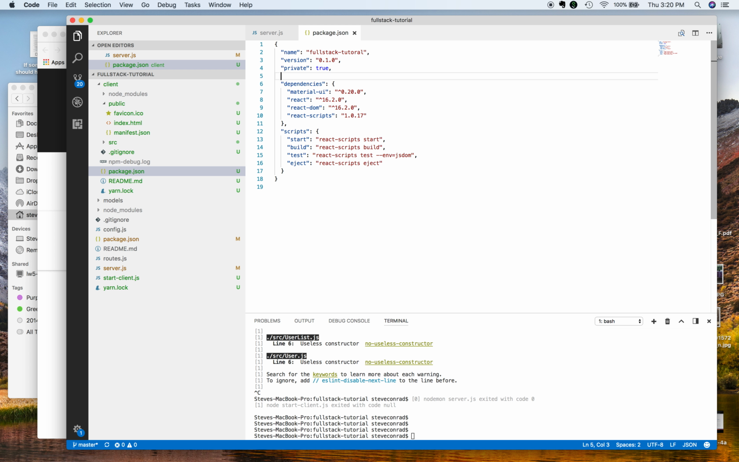We're just going to add one line in here. It just says proxy. And we're going to proxy to http://localhost:3001. And basically what that is saying is if it's not local data, route that request to port 3001, which is, of course, where our Express server is running.